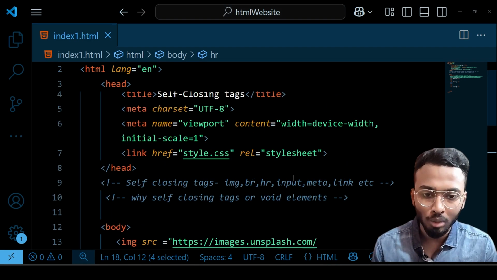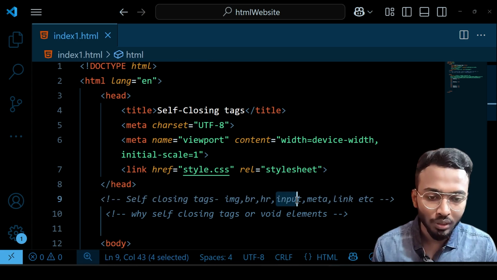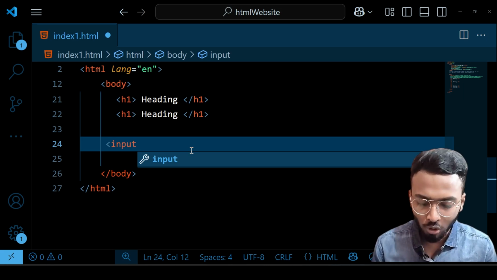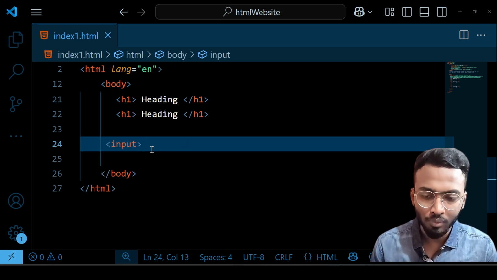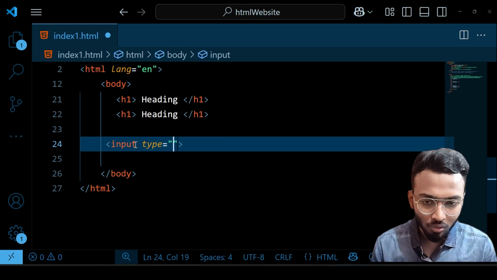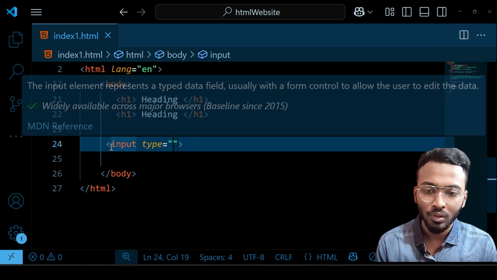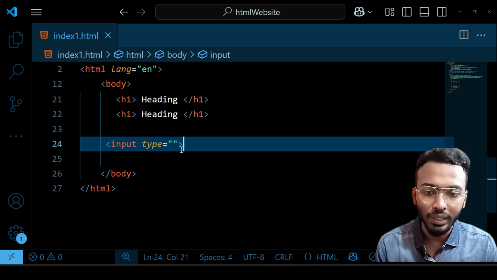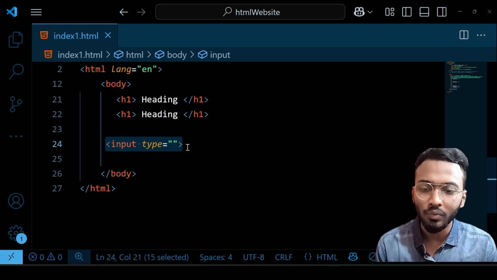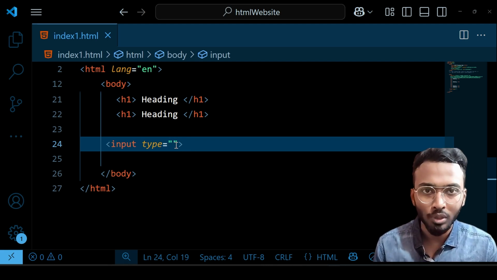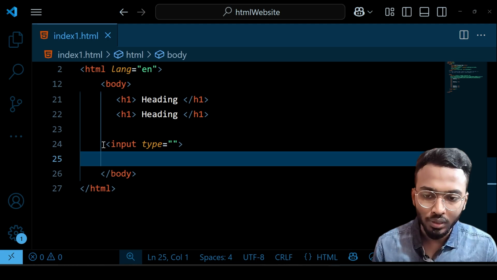So now if we talk about the third self-closing tag, that is simply your input. So if we talk about the input, we simply need to have this input. Then again we need to use an attribute, that is simply your type. About the input, I will make a separate video on this later on, as we have many different types of input. But for now, I am showing you a few examples only. So to use this self-closing tag, we need to have a type attribute.